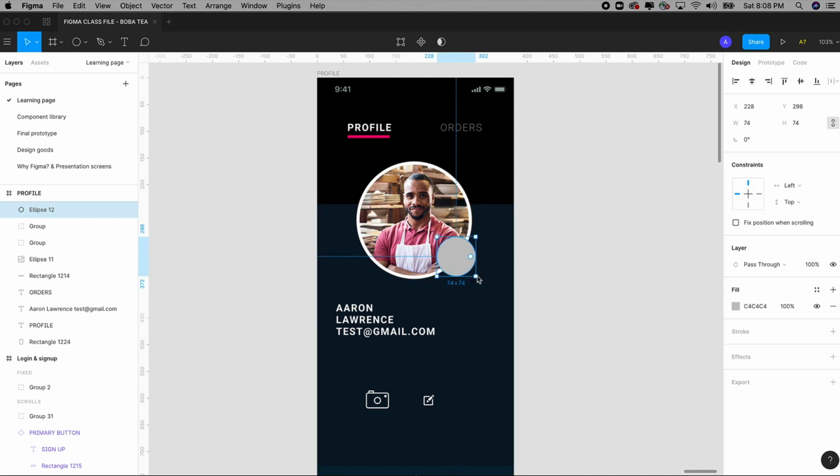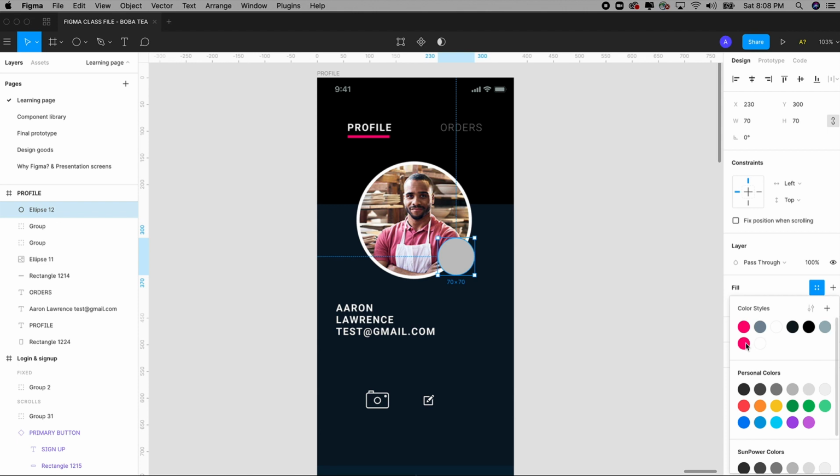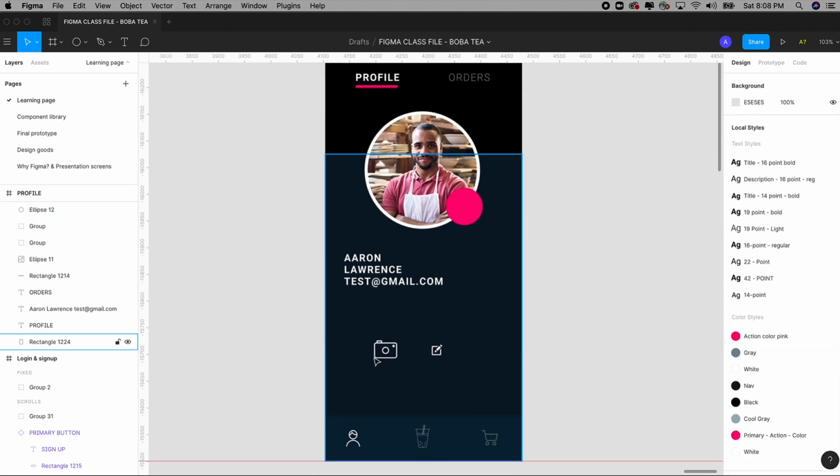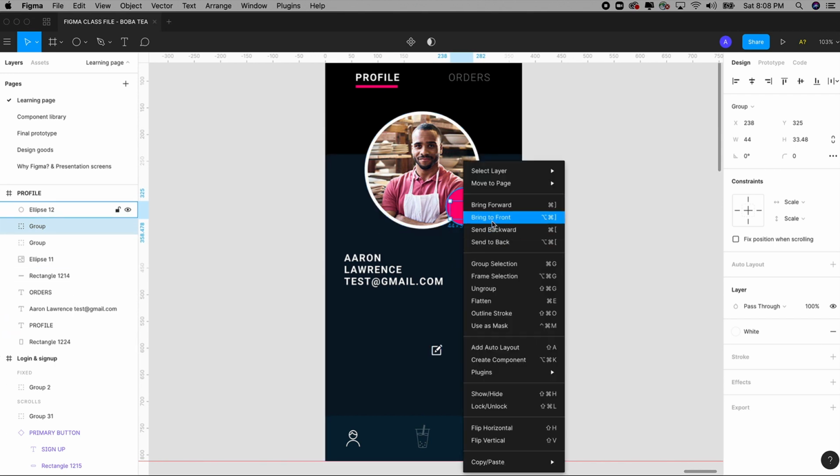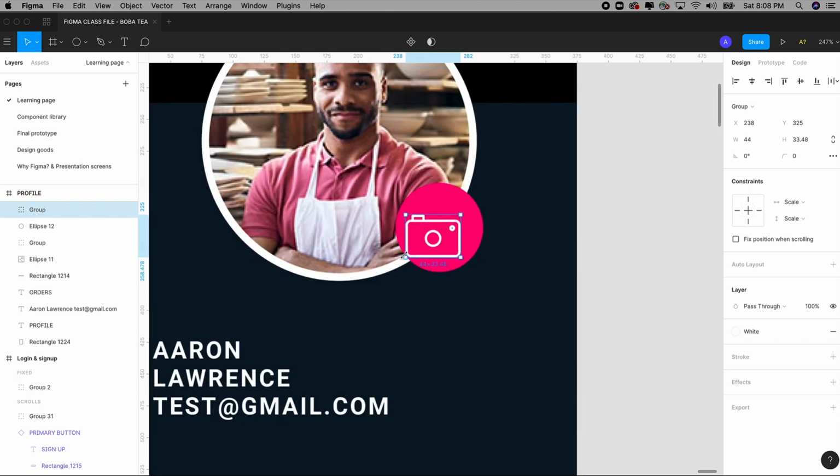And I'm going to make a little action button to upload the photo. Not too big, about that big. And since this is something clickable, let's go make this the action color. And let's go grab this camera icon. And let's go ahead, I'm going to right click on it, bring to front. I'm going to downsize it a little bit.